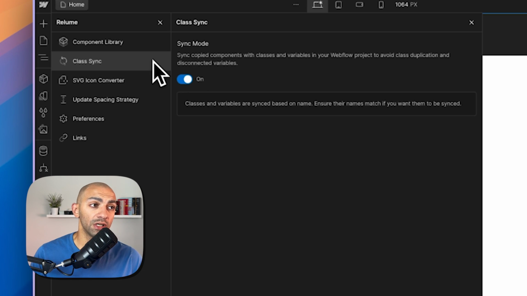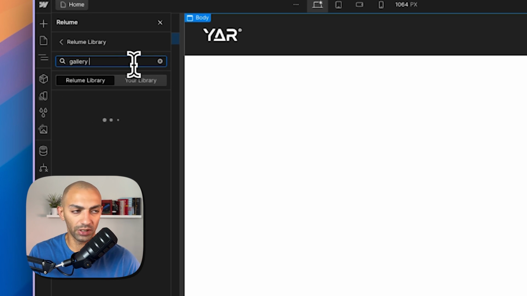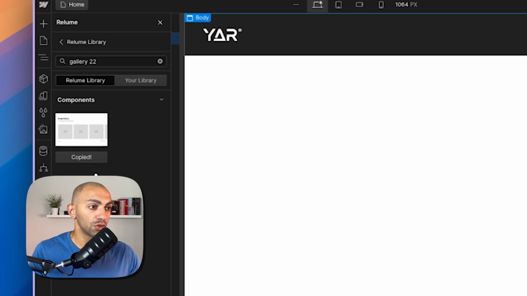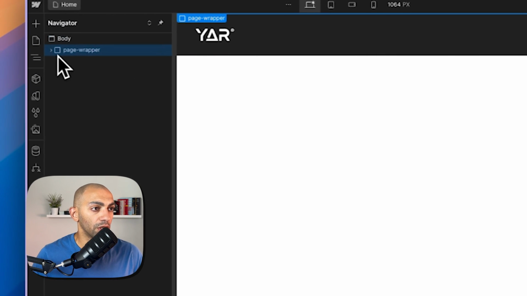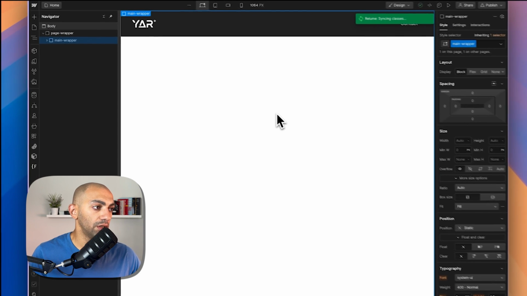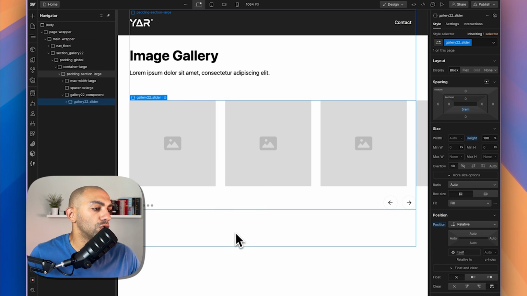Now what we're gonna do is go to the components library and look for a new component that is called Gallery 22. This is the slider that we're gonna build upon in this video. So I'm gonna copy it, and as you can see it says Relume copied Gallery 22. I'm gonna go to my main wrapper and I'm gonna paste it inside here by clicking Ctrl V. Now as you can see I have the slider. Now what I need to do is have a collection or build a collection that resembles the style and then power it by SwiperJS, and this is basically what we're gonna do in this video.